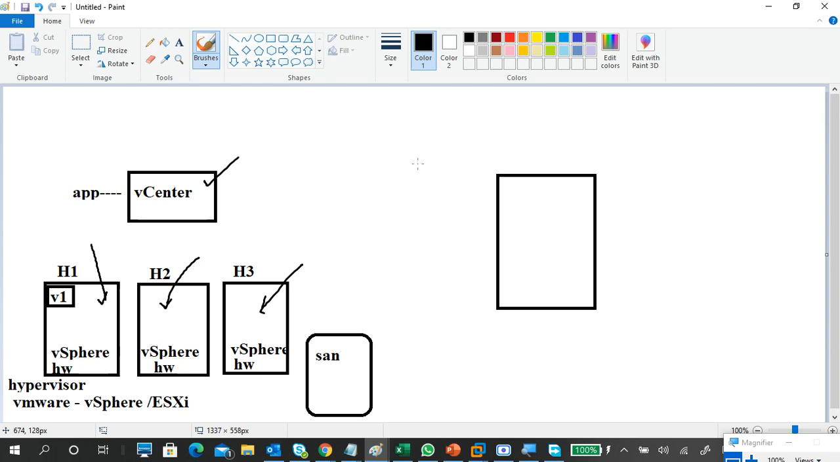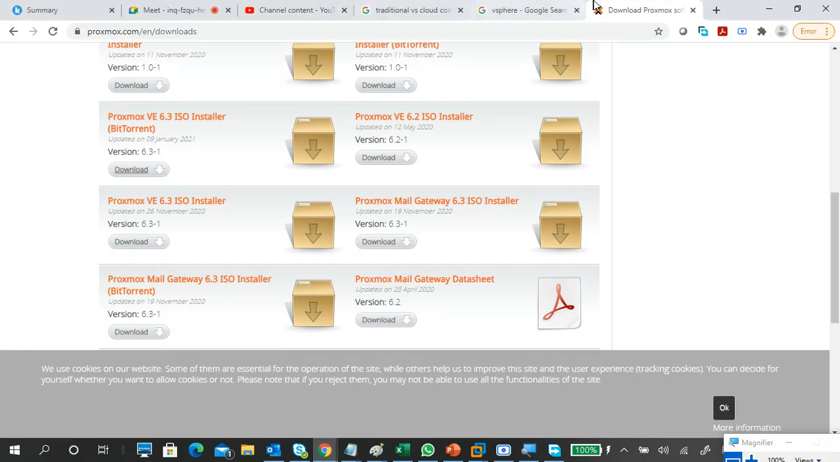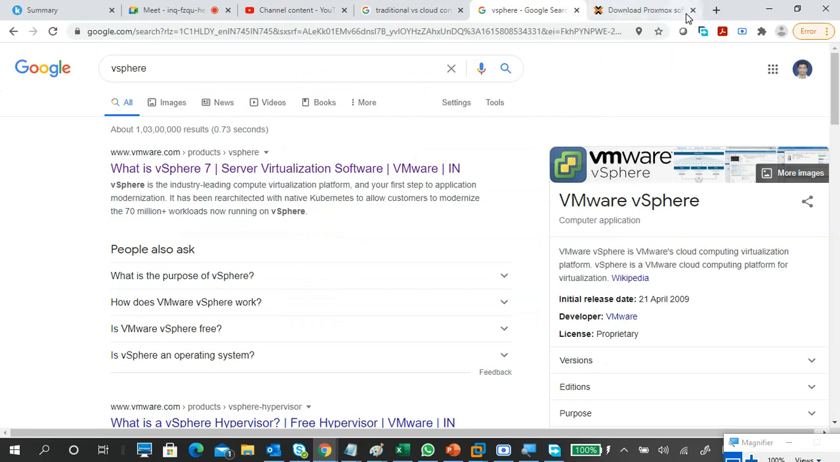So that is central. To provide central management, we use vCenter, and also to configure high availability between the vSpheres. We will create a high availability environment between the hosts using vCenter. Using vCenter, we can create it. So how are we creating it, how is it possible? If you have any doubts, I will show you one thing.